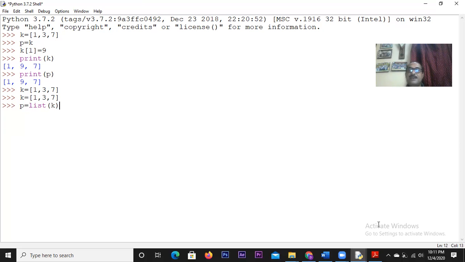Now K may be a list, K may be a tuple. You know that from a tuple also we can make a list. So P is a list, K is a list here, or K is a tuple, or K is whatever. That's not the point here. The point is I applied the list function on it, to bring out a meaning out of it so that another list can be formed, right?